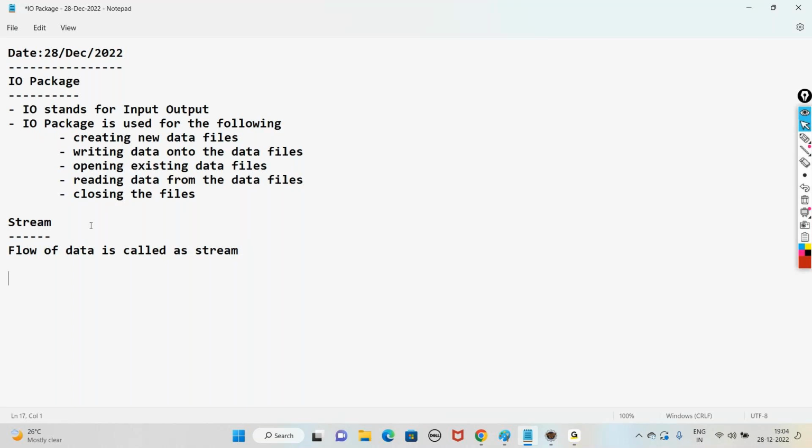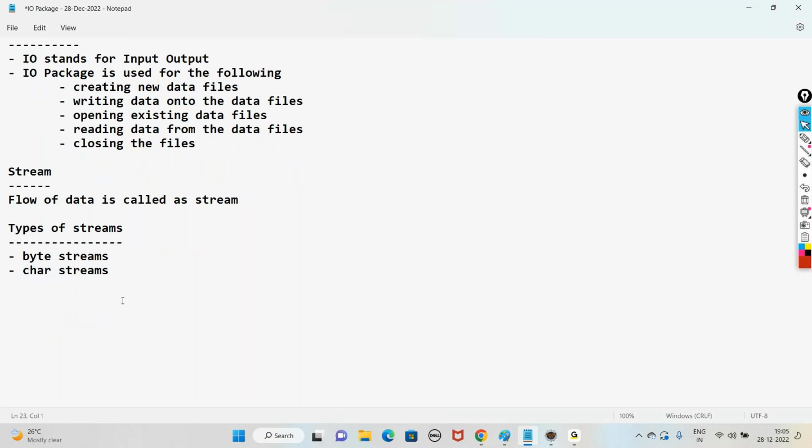In Java, we have two types of streams: byte streams and character streams. It means we can make the data flow only in two formats, either in the form of bytes or characters only. Let us understand this more using a diagram, the IO hierarchy.